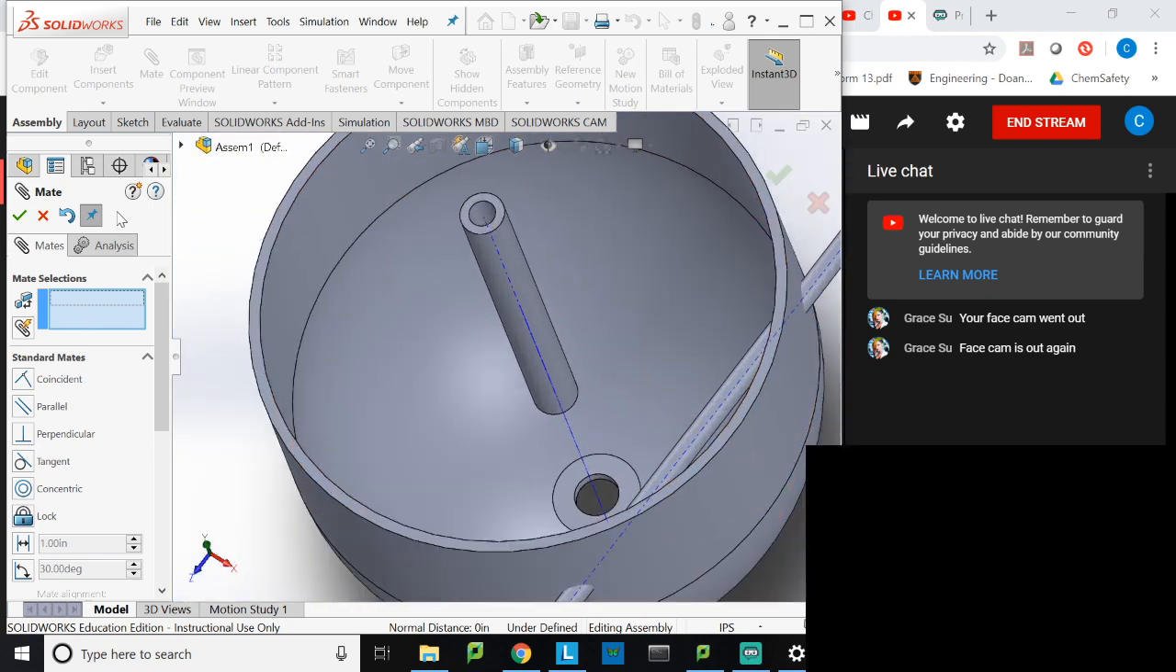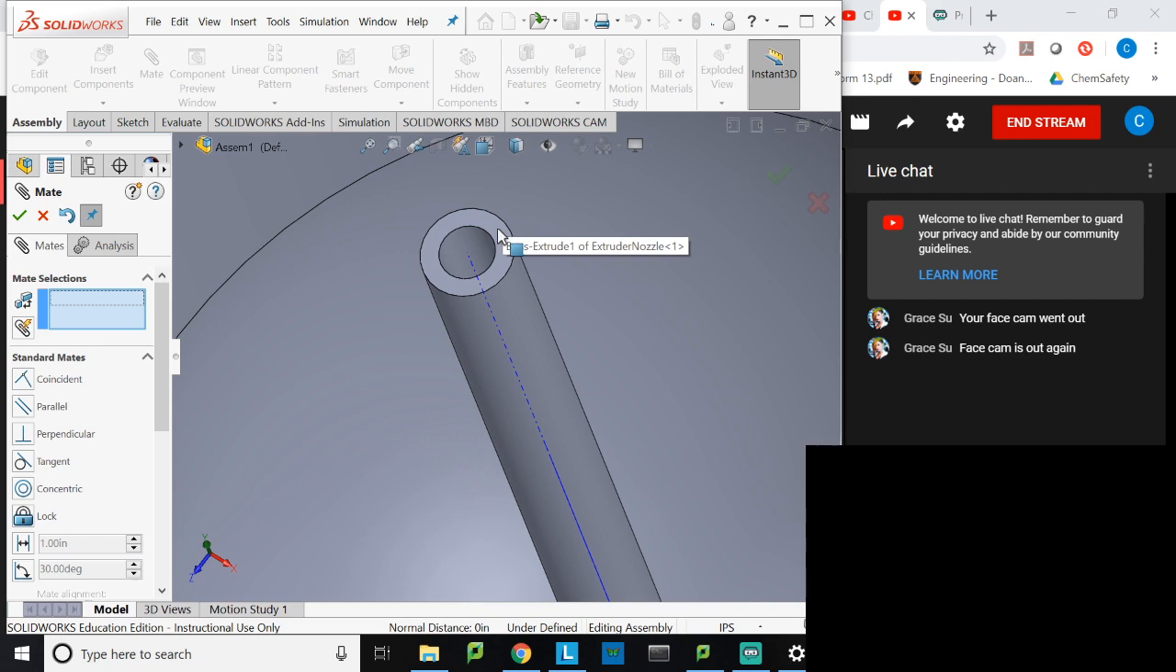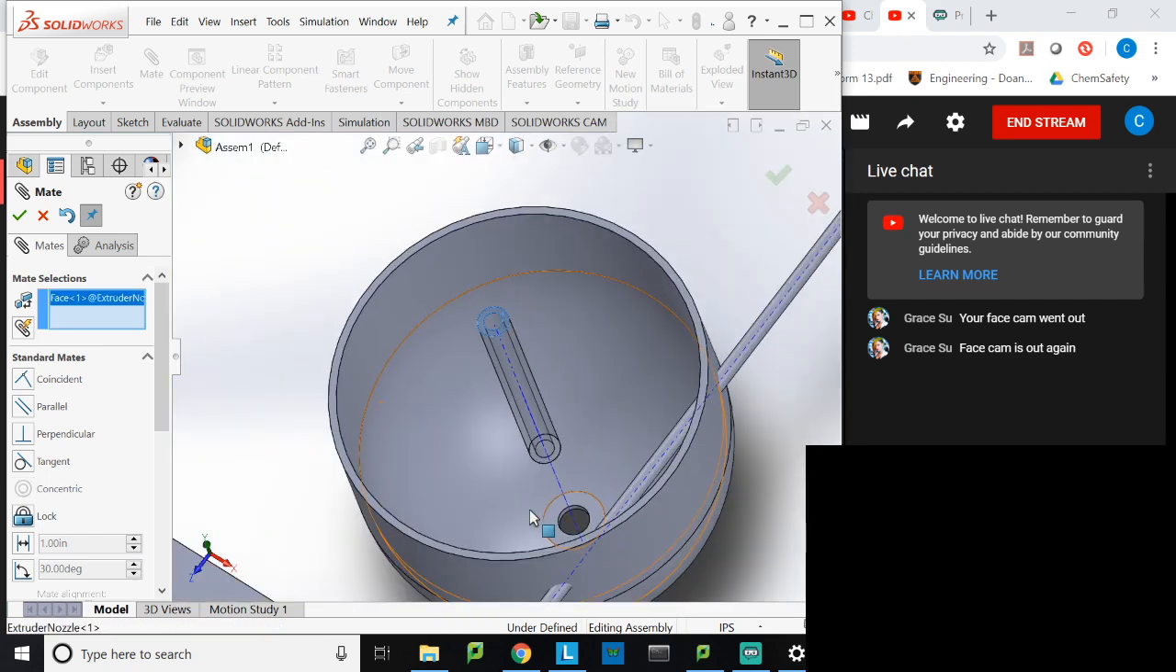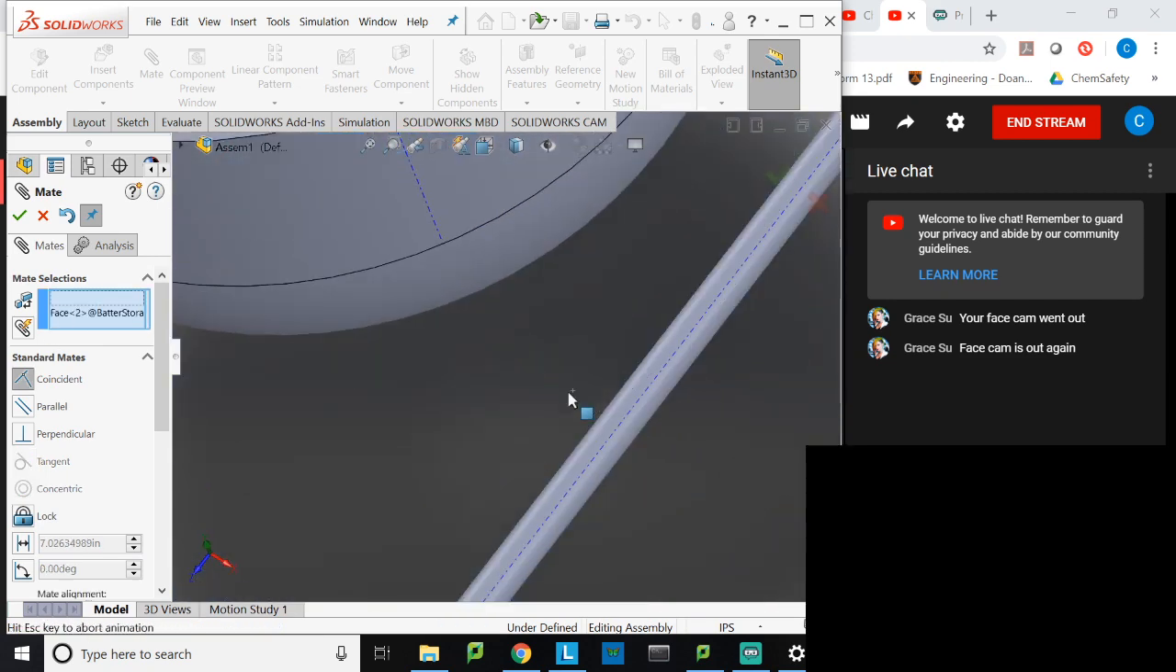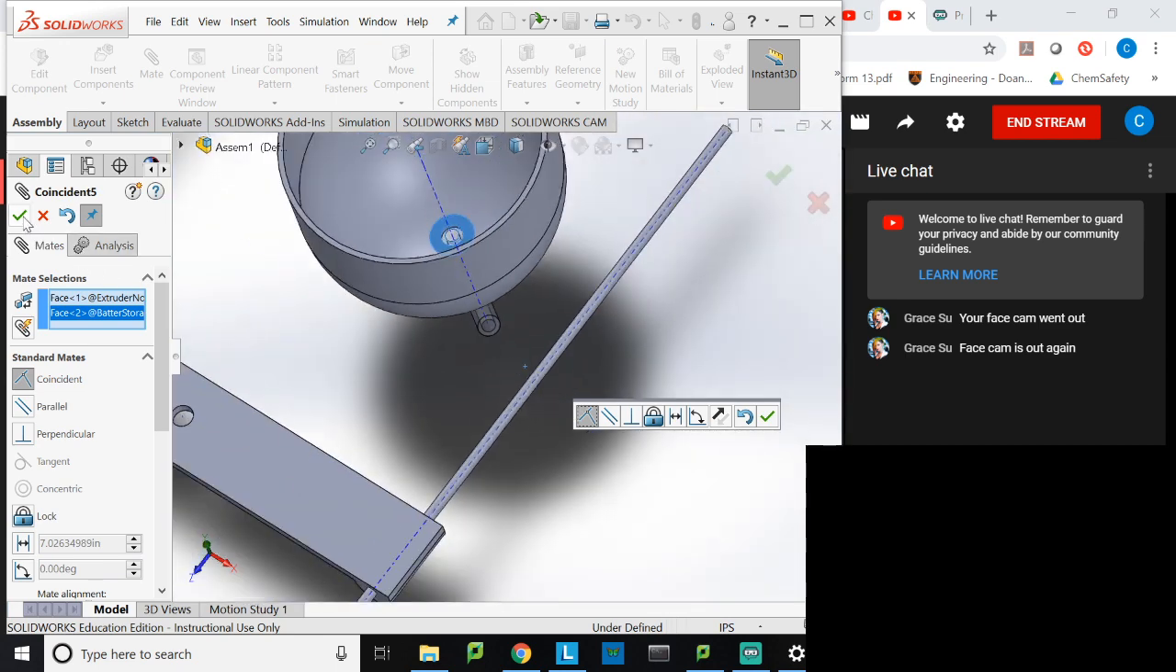So I will go ahead and create a mate from this top face here, shows up as a face, to this flat face down here, and I want them to stay put.